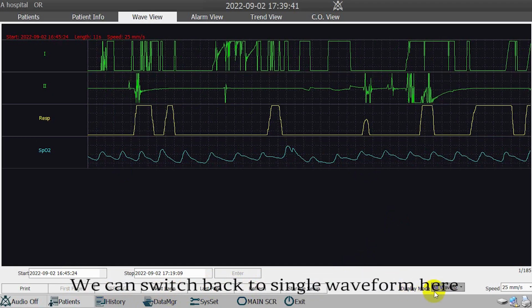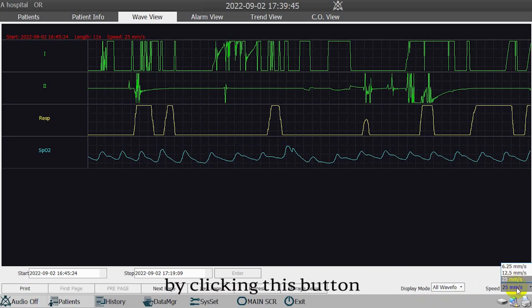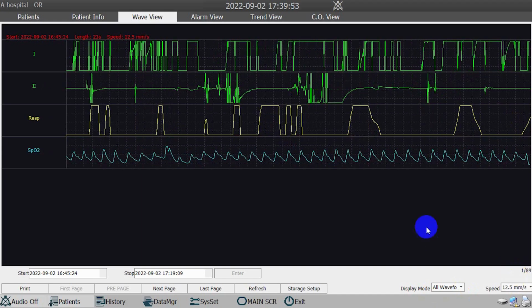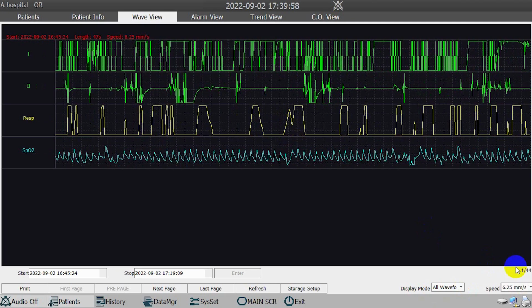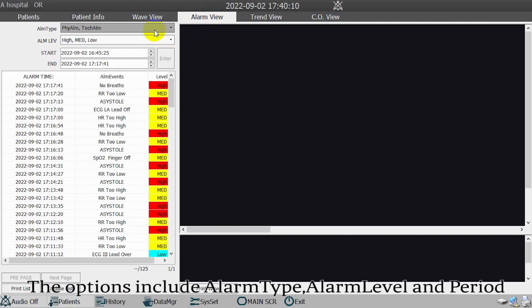We can switch back to the single waveform here. And we can check waveforms in different speed by clicking this button. Let's see the alarm view. We can choose what kind of alarms will be shown here. The options include alarm type, alarm level and period.